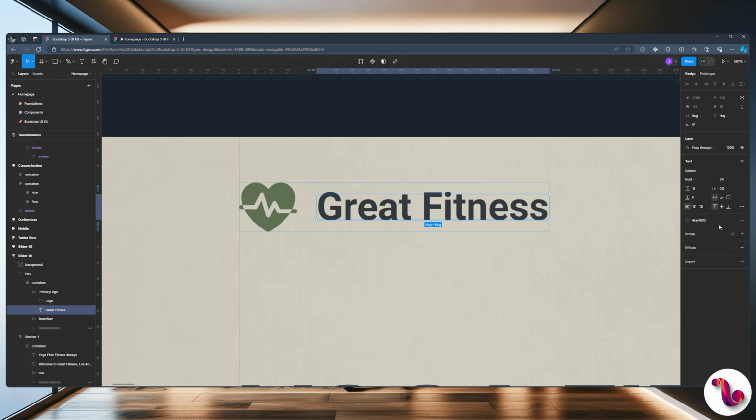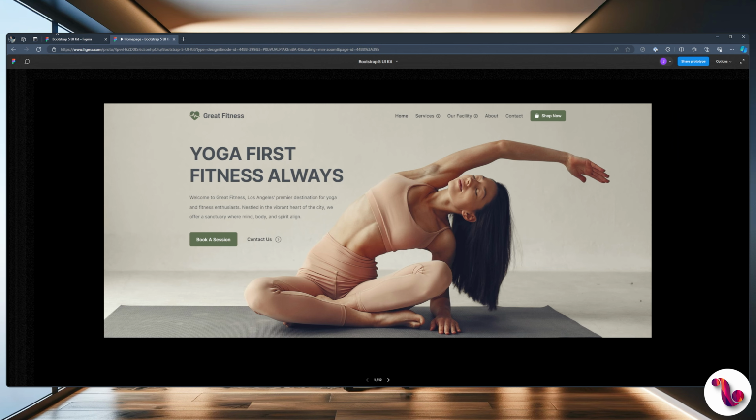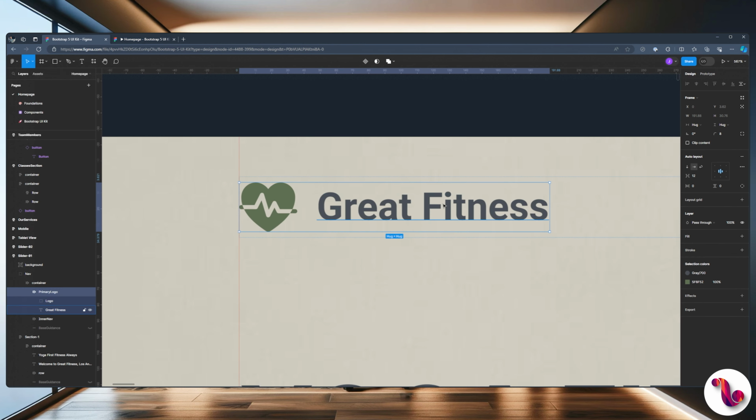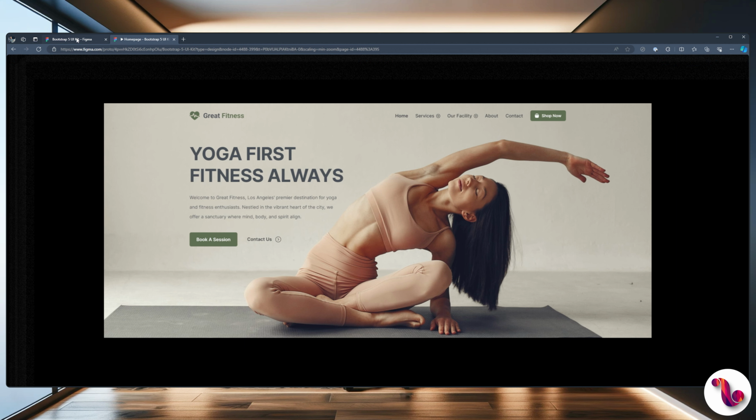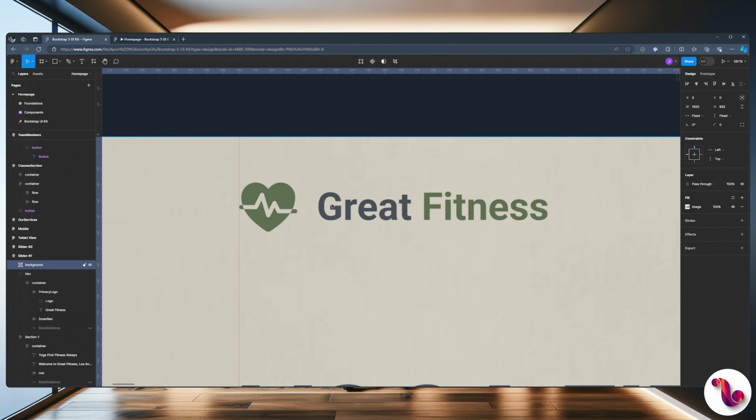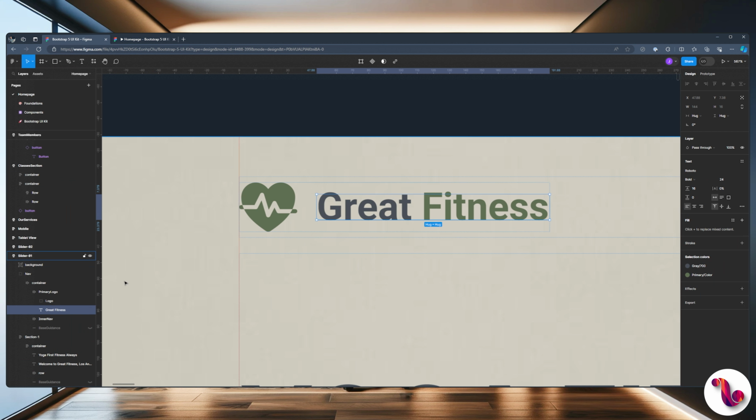Okay, last but not least, I just want to change the actual color of it. I'm going to take this fitness and we're just going to change it to the primary color. See how that looks. That looks pretty good. You know what I'm going to do? I'm actually going to take this a step further.